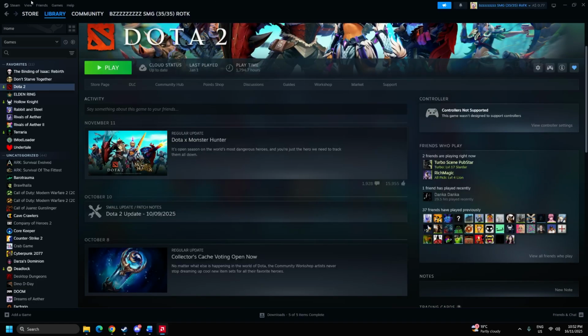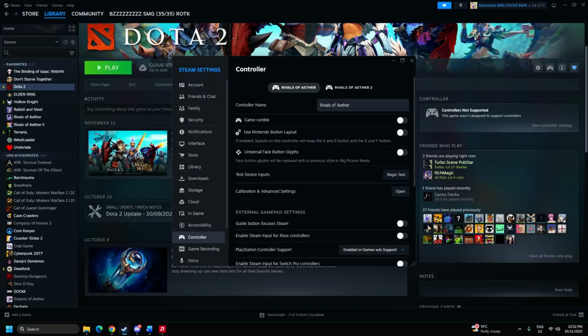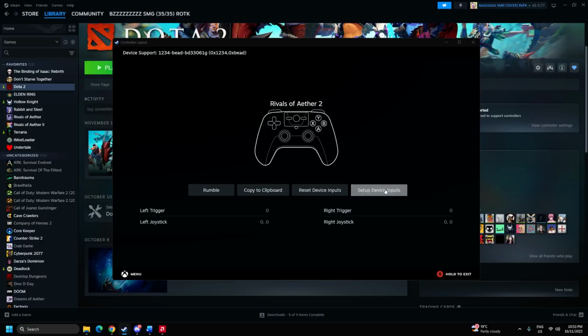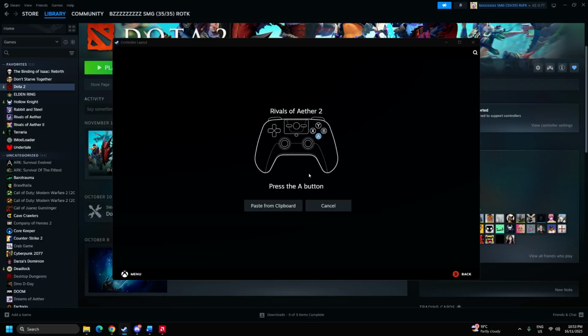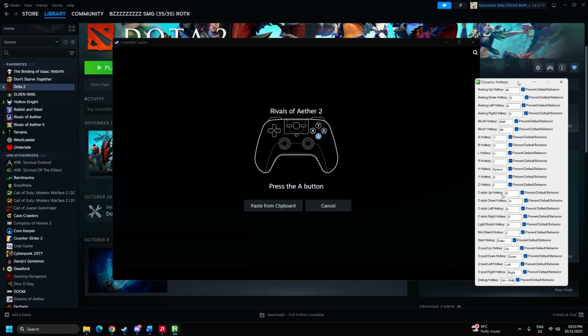Alright, onto setting up Steam Input. So here we go: Settings, Controller, and obviously we need to make a controller and name it, and let's go to Rivals of Aether 2. You go to test device inputs, and you really want to press set up device inputs, and basically boot up your box script and try to follow it closely. But obviously you'll have the extra D-pad keys which you can use for your right stick press down and your left stick press down.